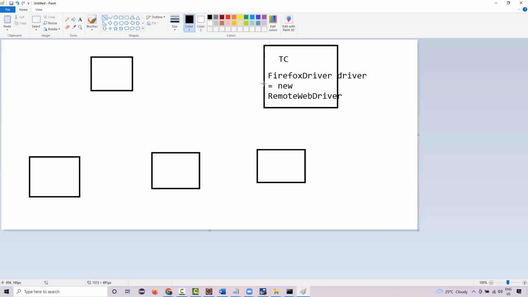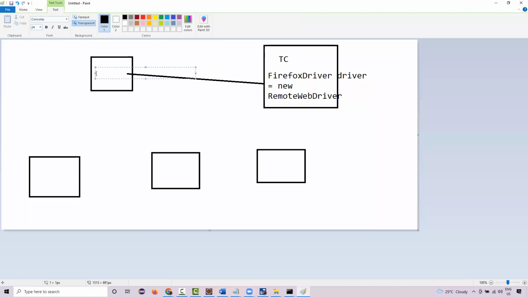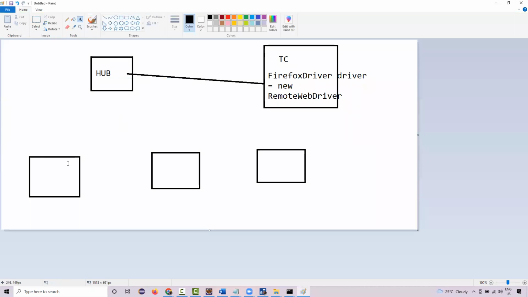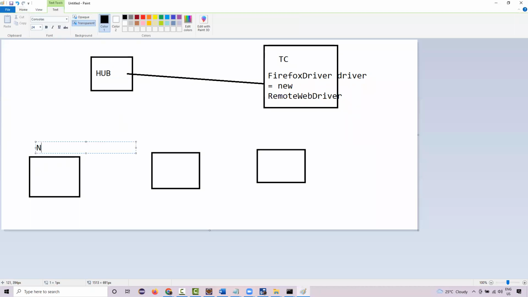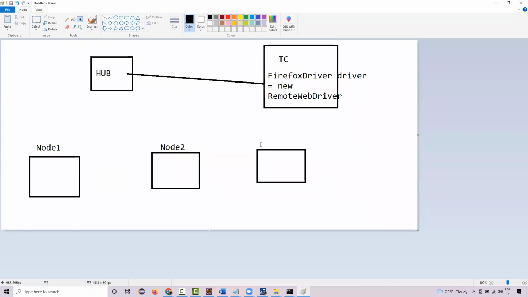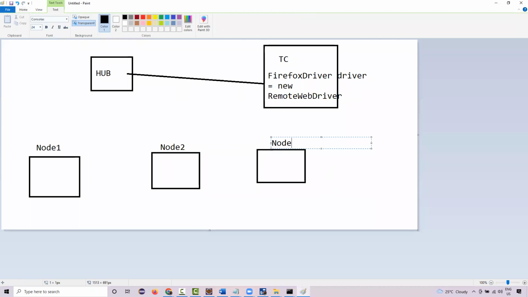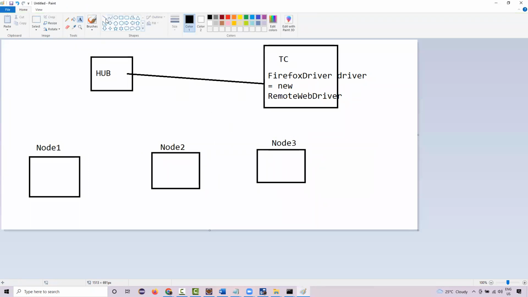it will send the request to your hub. So this is your hub, and these are your nodes. This is your node 1, this is your node 2, and this is your node 3. And these nodes are connected to your hub. This could be a physical machine as well, connected over an intranet.